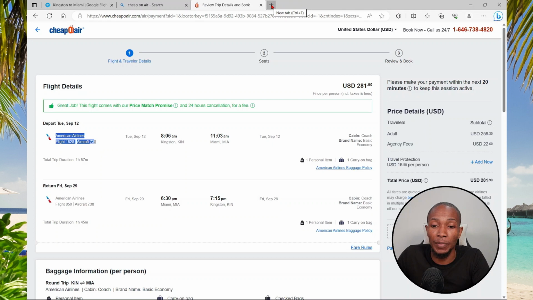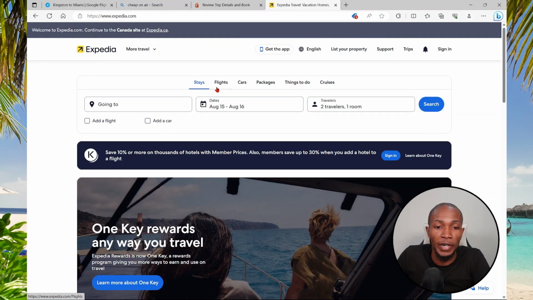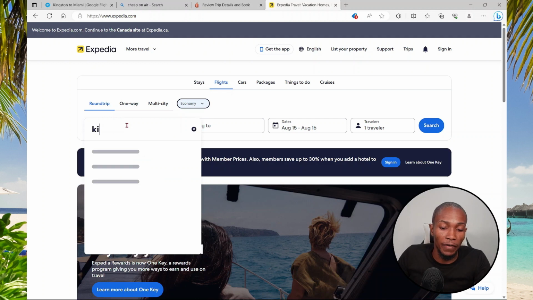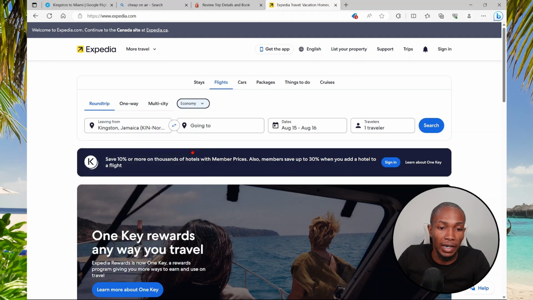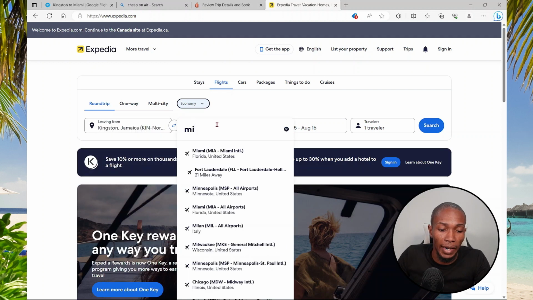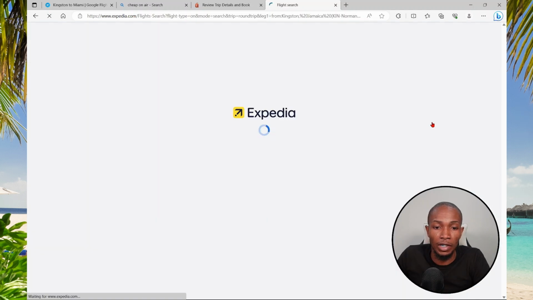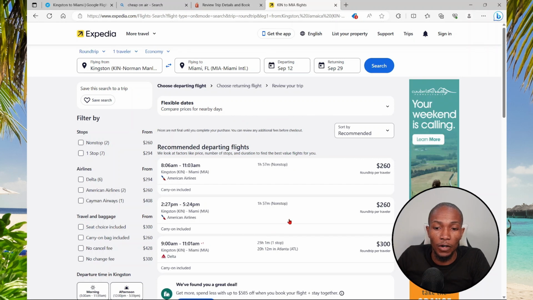So now let's take a look at Expedia. When you're on Expedia, you want to select flights just like with Google Flights. Select the airport that you're leaving from. In this case, I'm going to say Kingston and I'm going to MIA, Miami International Airport. My departure date will be September the 12th and my return date is the 29th. So now let's select done here. Now let's search. The cheapest flight they found was $260, which is the same American Airlines flight.